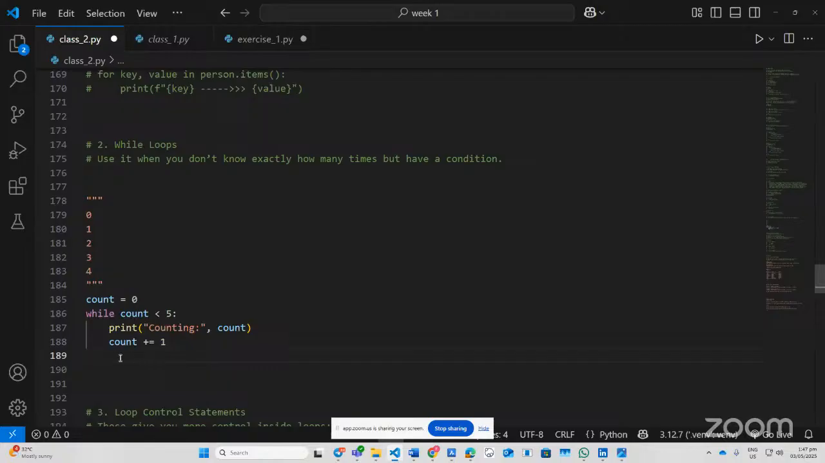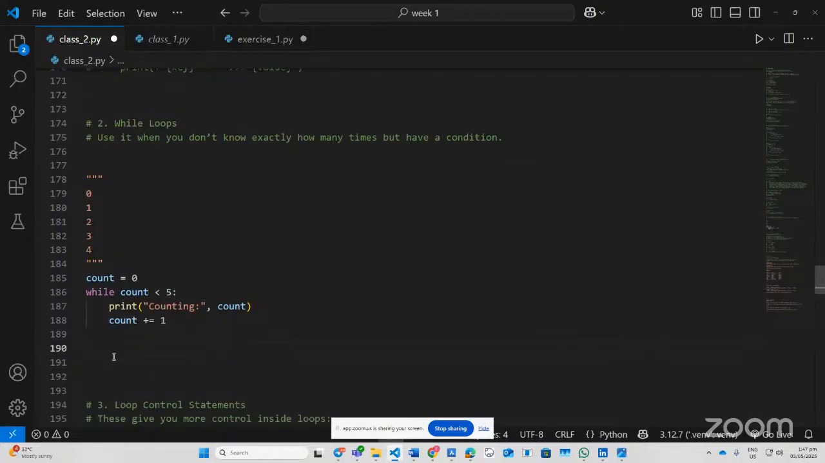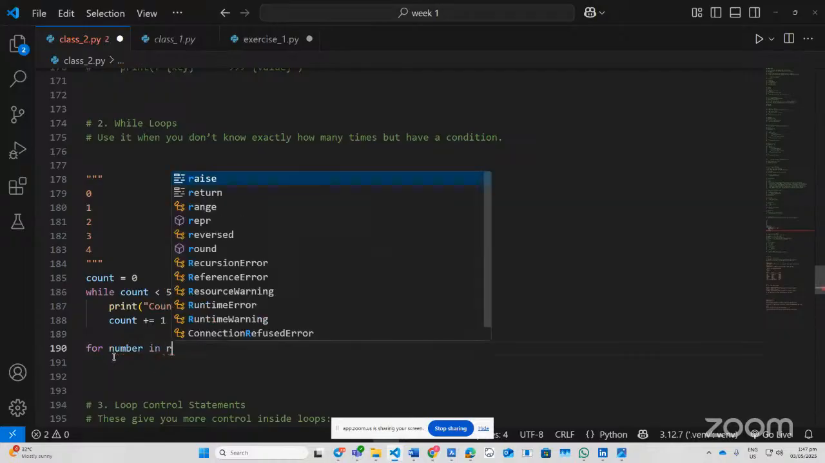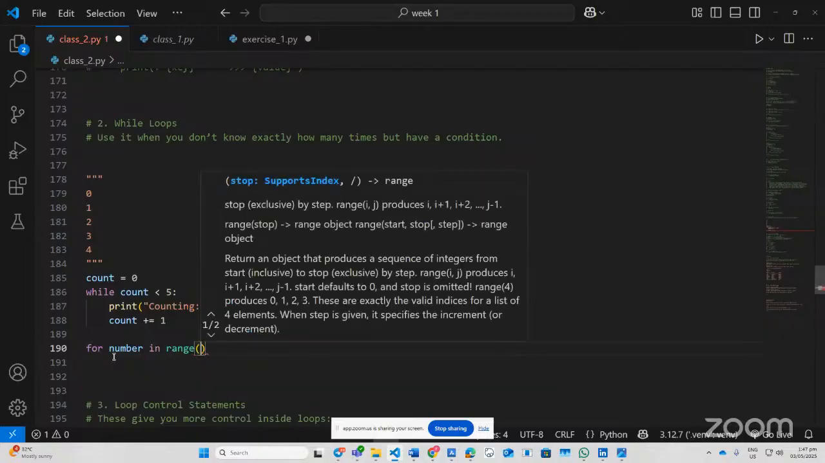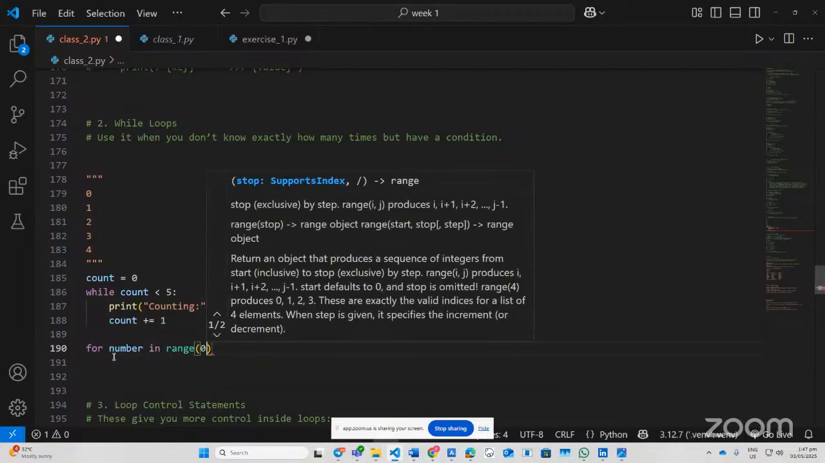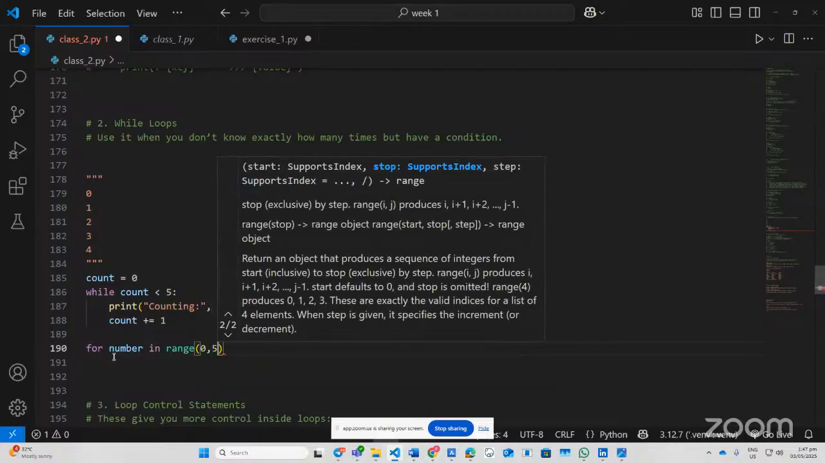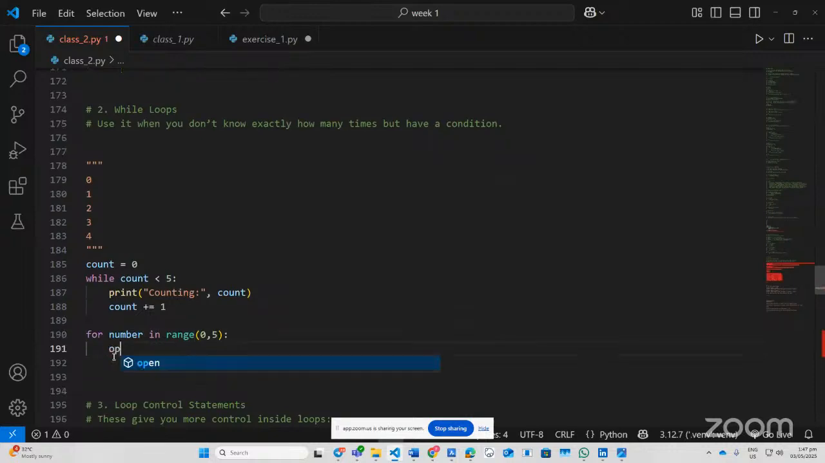So I was asking about the for loop. What we can use for the for loop is actually the range function, if you remember. So we can say 0 to 5, print.